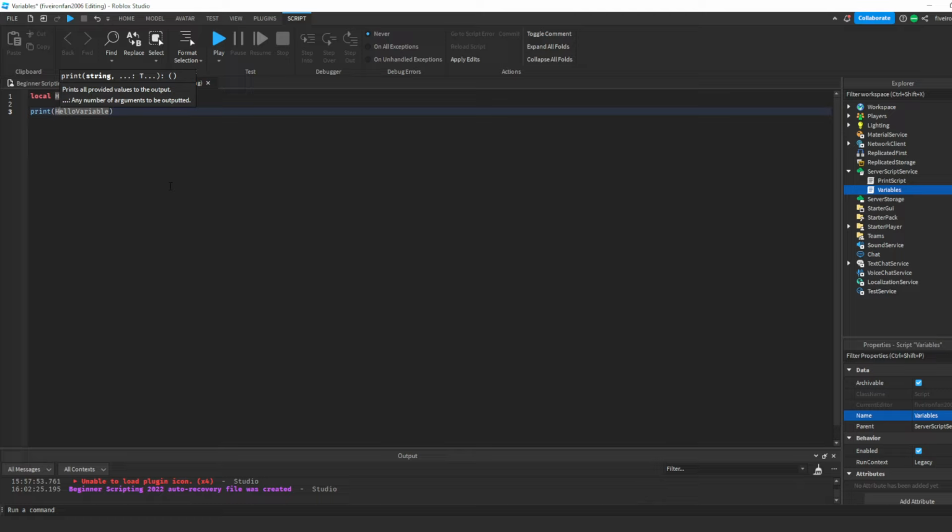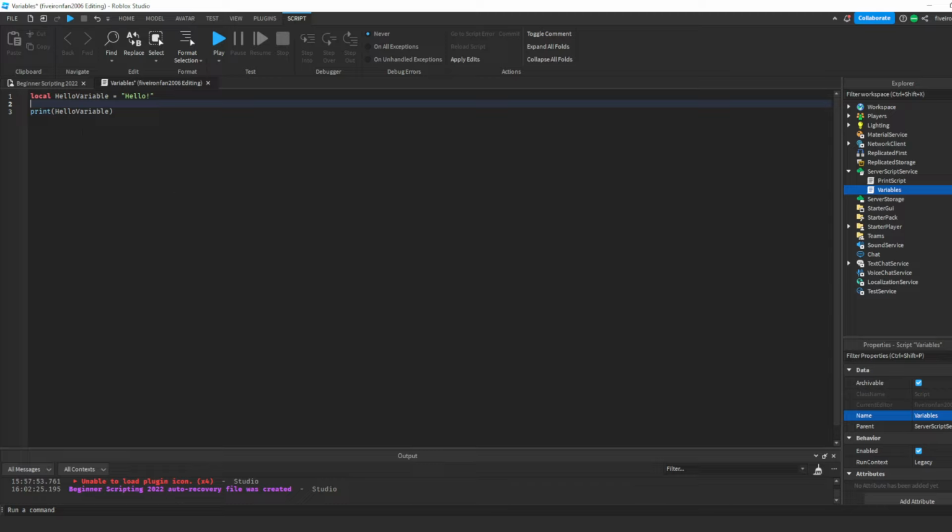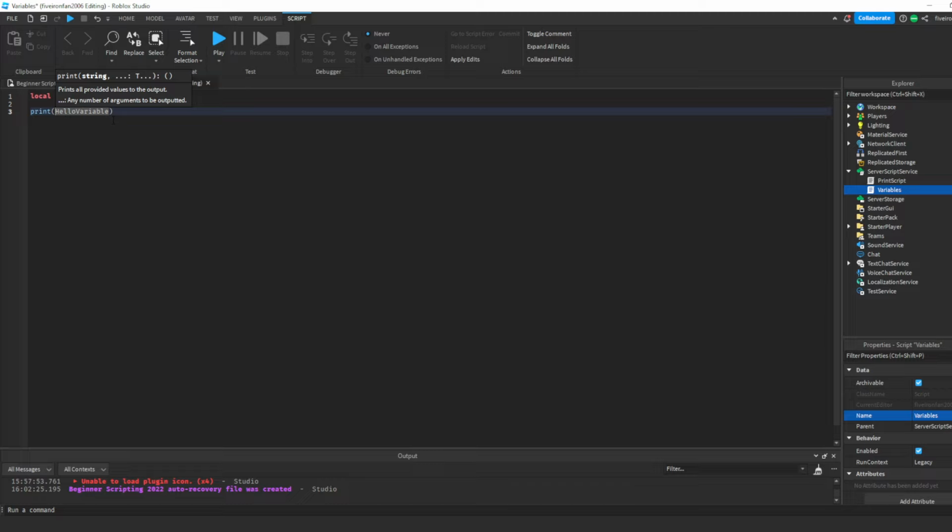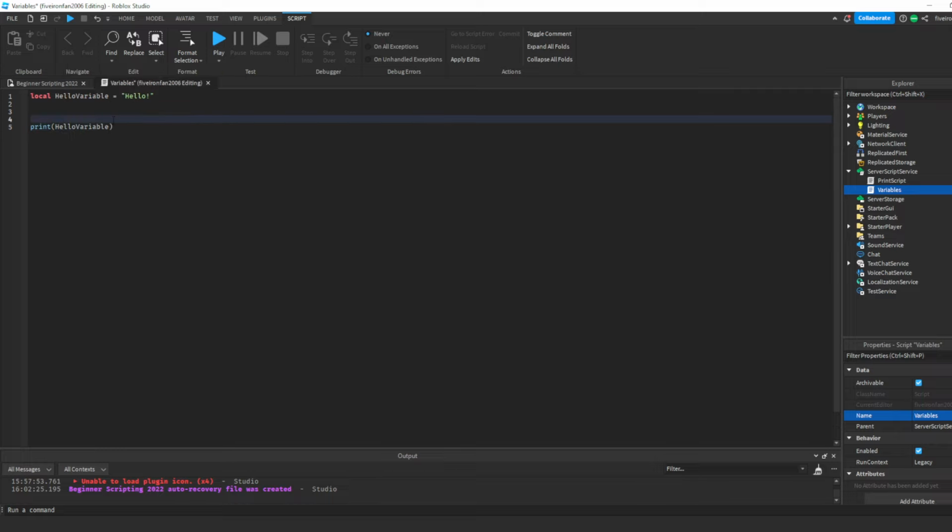And you may be wondering, well, why do we not have to write print local hello variable? And that's because we've already defined it. That's what I'm talking about here. Once you've written local for a variable one time, you never are going to need to write local again. So whenever you want to reference that variable, whenever you want to do something with it, you just write the variable without the local, okay?